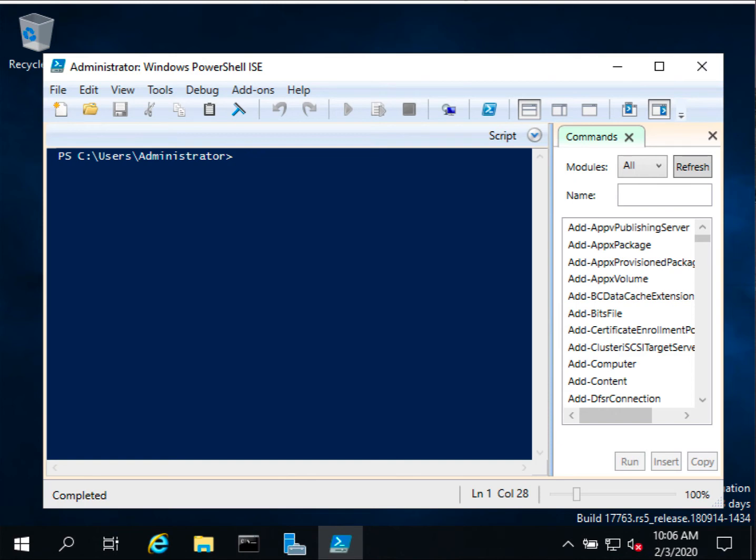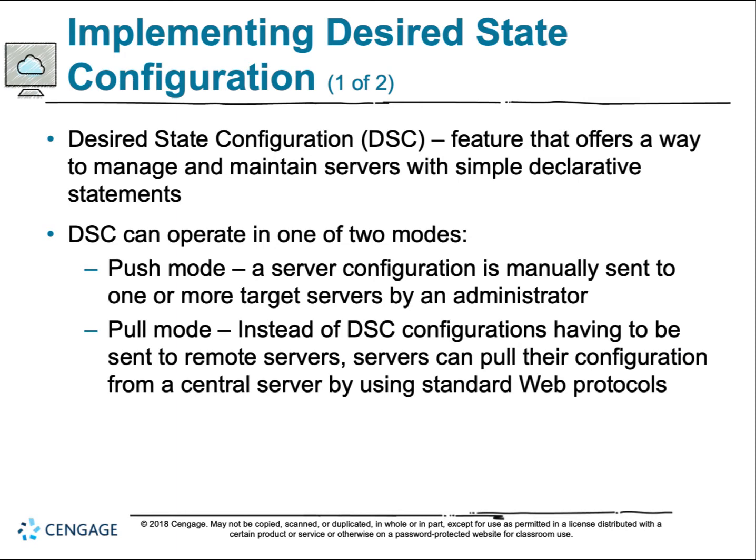Okay, continuing on configuring and managing Windows Server 2016, in this video, which is part 2, we will start talking about desired state configuration. PowerShell 4.0, first appearing in Windows Server 2012 R2, the feature desired state configuration, or DSC, gives you a way to manage and maintain servers with simple declarative statements.